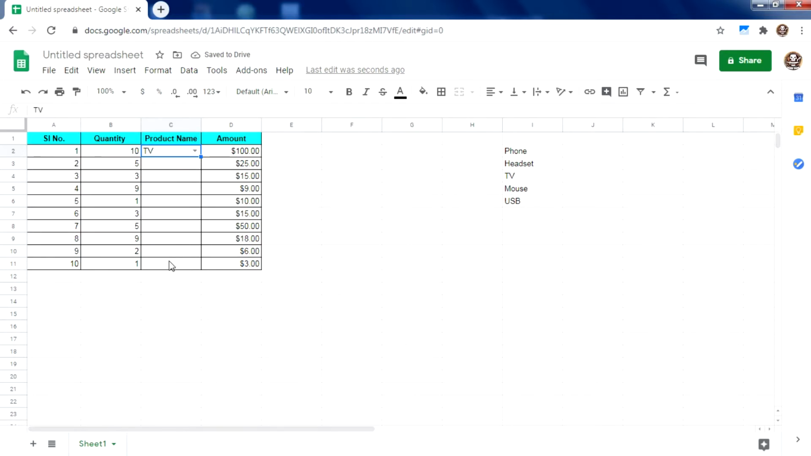TV, and I will select the whole table and do Control D, and will delete this stuff, and will select this as headset, we'll select this as mouse. We can do whatsoever, depending on the product we can do. And there's another way too, I will show that also.